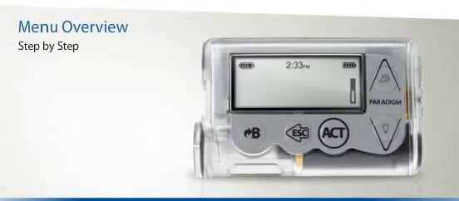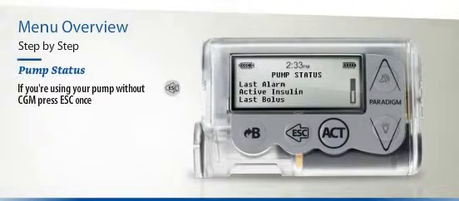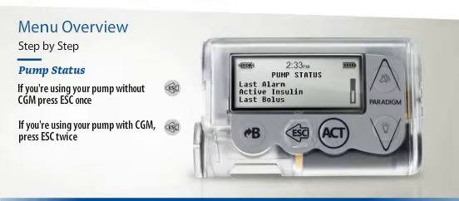As its name suggests, the pump status screen is the place to go if you'd like to know all the latest information about your pump. If you are using your Paradigm VEO only as an insulin pump, press Escape once to reach your pump status screen. If you are using your Paradigm VEO with the continuous glucose monitoring option, press the Escape button twice.